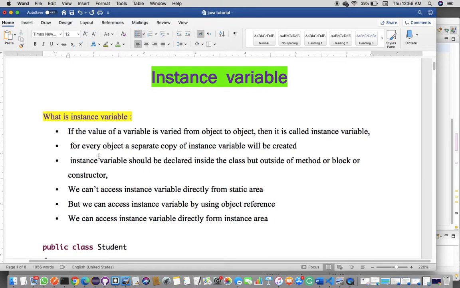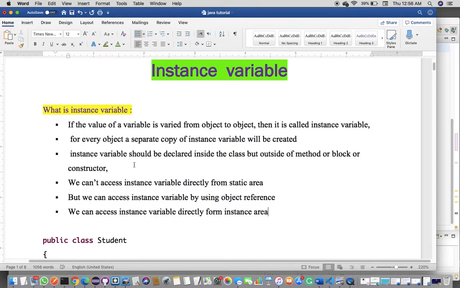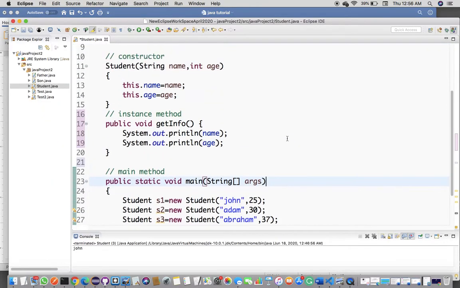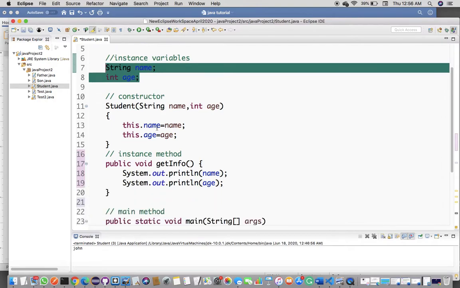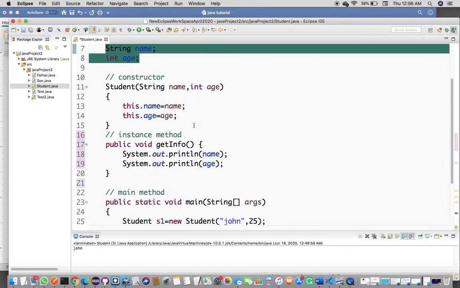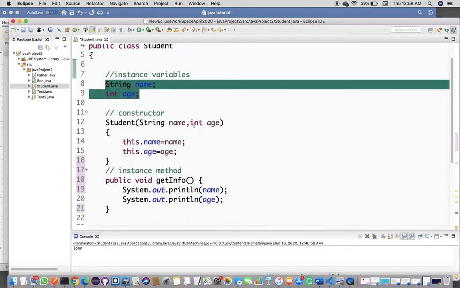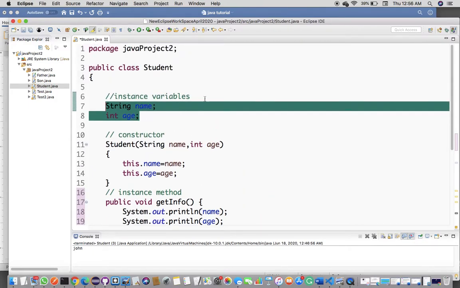The next point is, for every object a separate copy of instance variable will be created. This is just theory. Next point is, instance variable should be declared inside the class but outside of method or block or constructor. The instance variable must be declared inside of class but outside of constructor, methods or blocks. So this is another point.